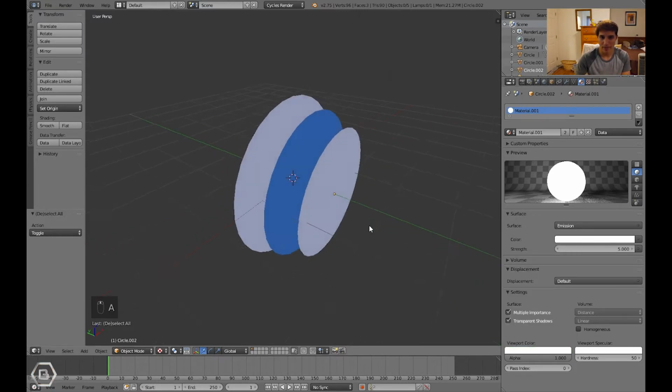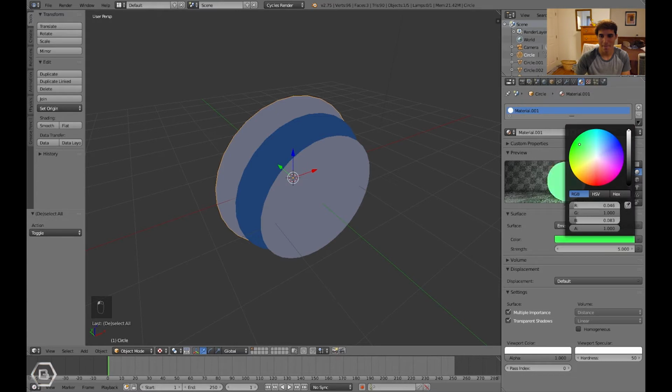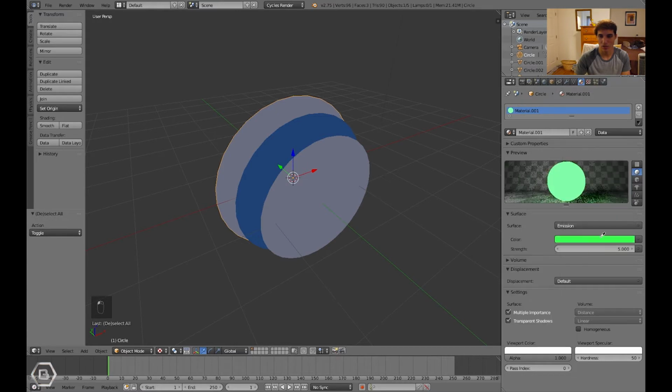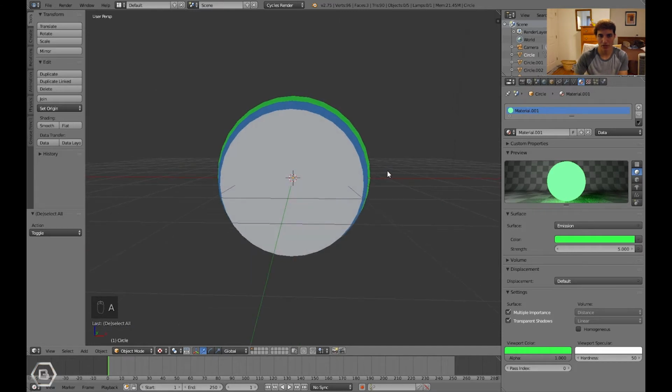So there we go. I forgot to copy this one. That's why it made the other one the same. Let's just copy it. Press the number 2. So now it'll be the white color. And then let's change this one back to the green color. Just like that. And then change the viewport color as well. And there we go. We have 3 different colors.